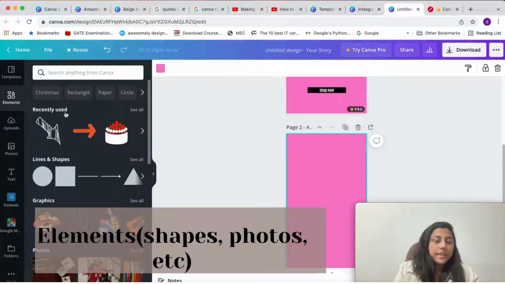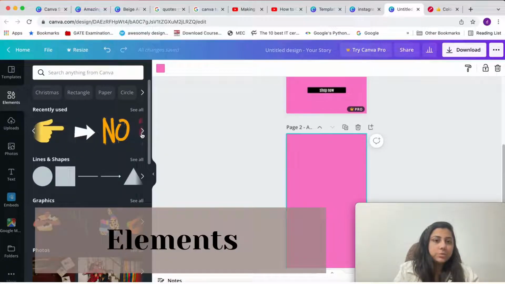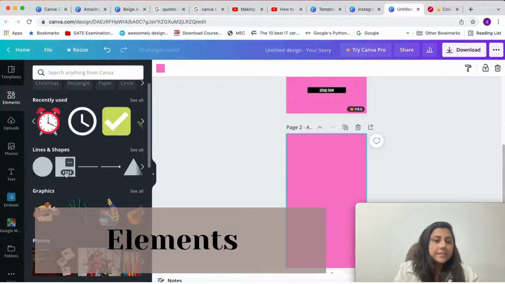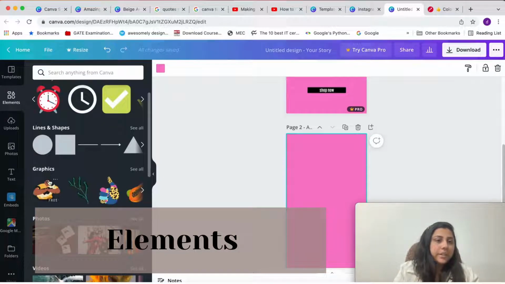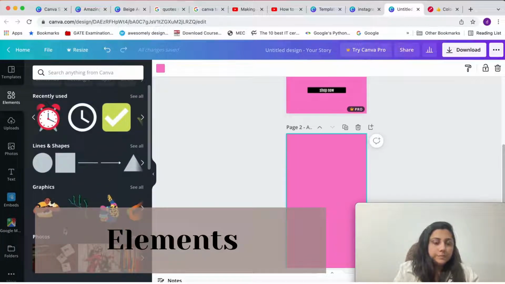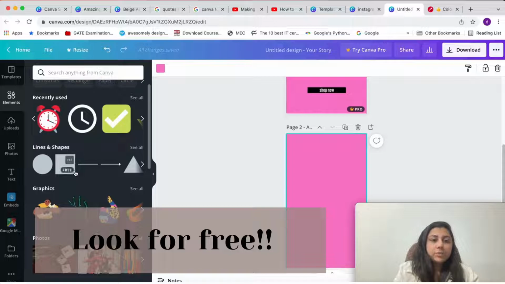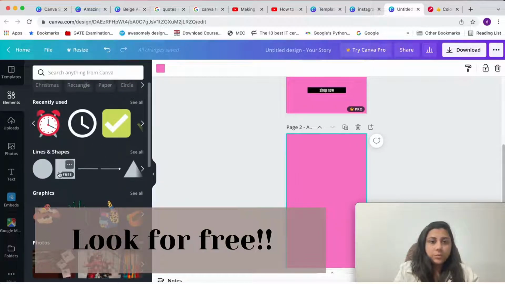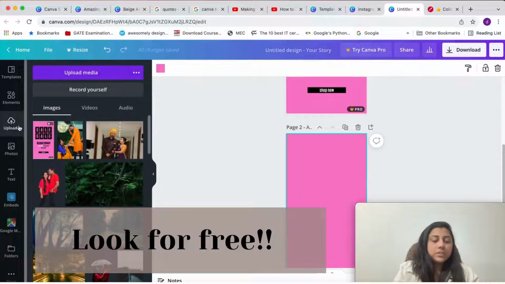There already exists an option for recently used ones, so I have used them recently, so they appear over here. These are lines and shapes and graphics and different stuff like photos, videos, audios, all of them. One thing before selecting any stuff is obviously you should look for whether it is a free version or a paid version. These are the free versions of lines and shapes. Moving forward, if you don't like the already existing ones, then you can also choose to upload them.